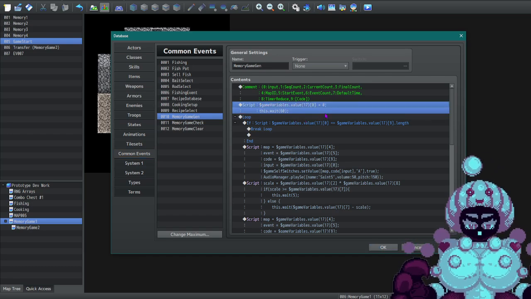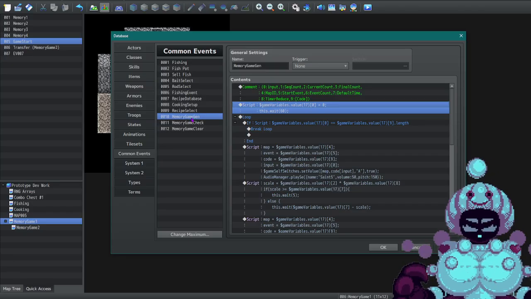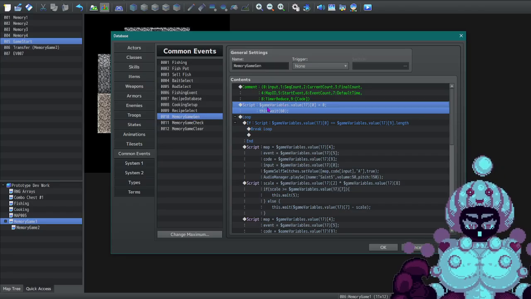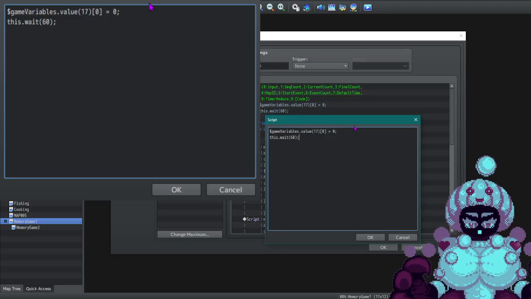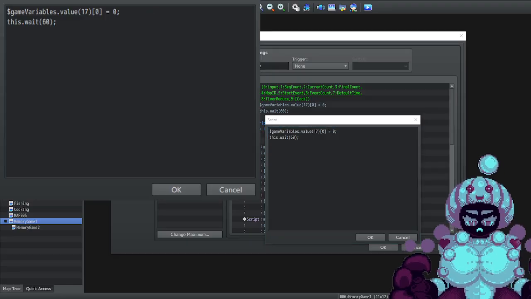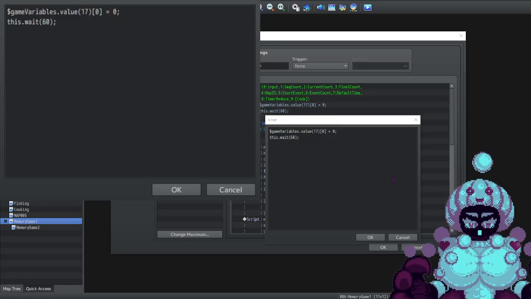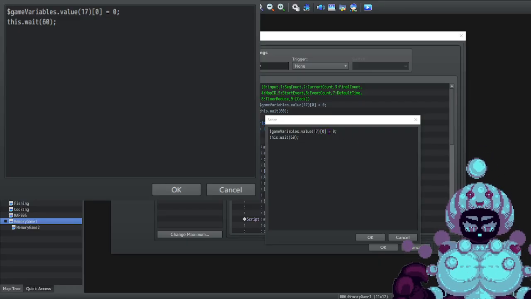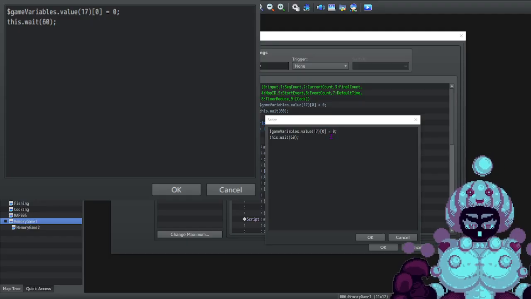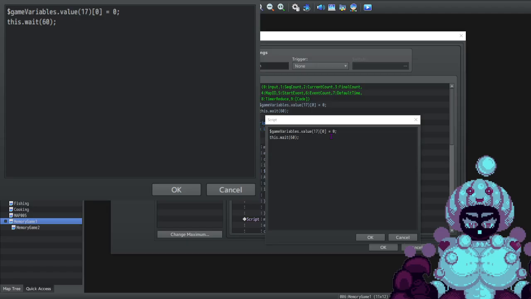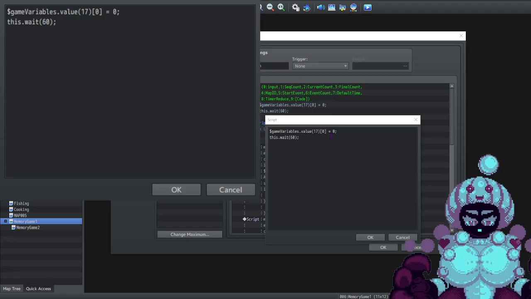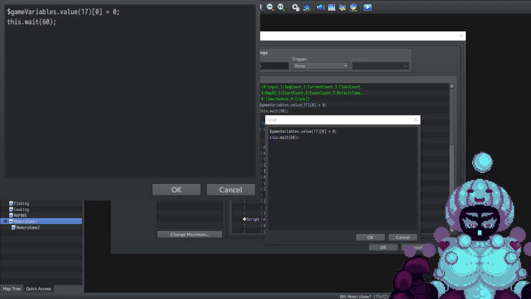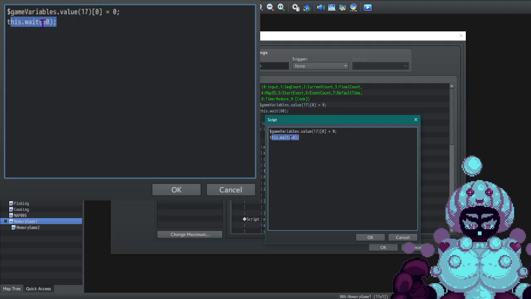The very first thing that we want to do whenever we call memory game gen is to set game variables value of 0, which is game variable 17 square brackets 0, which once again is basically calling the first index of the array. So 0 is just input. We're going to set that to 0, and then we do this dot wait 60.